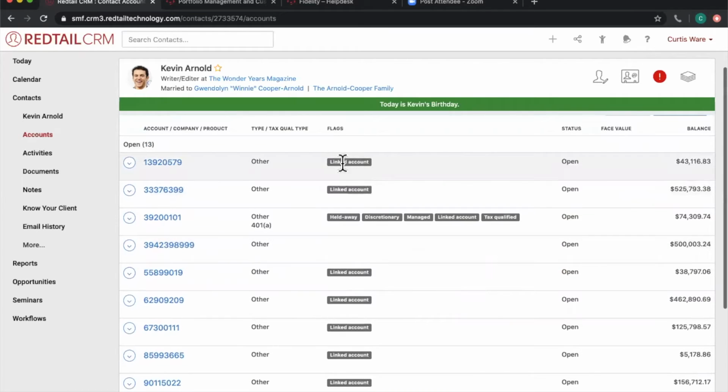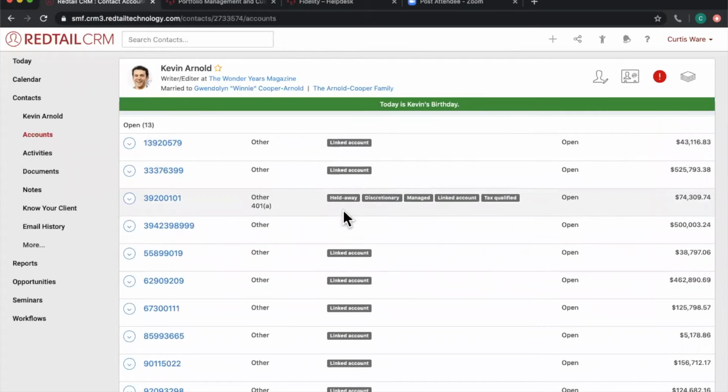If you have a flag on this account that says linked account, that means it is coming from one of our integration partners. So this account's balance is being updated on a daily basis based off of an integration feed. If it doesn't have the linked account flag, like these two right here, it means that was a manual account.